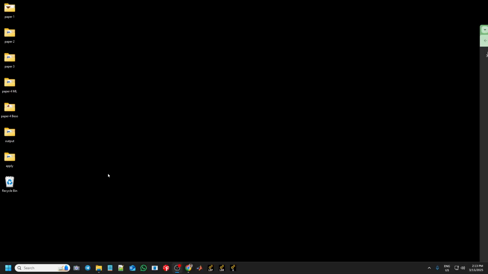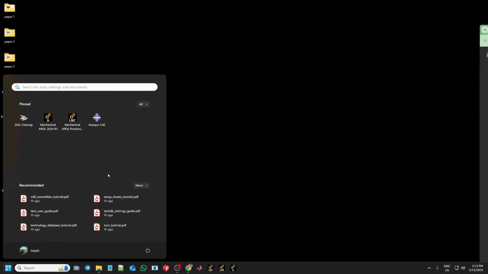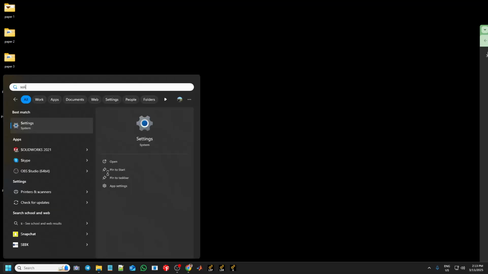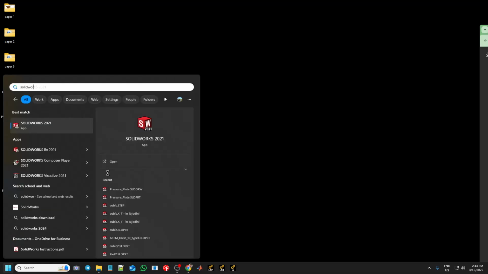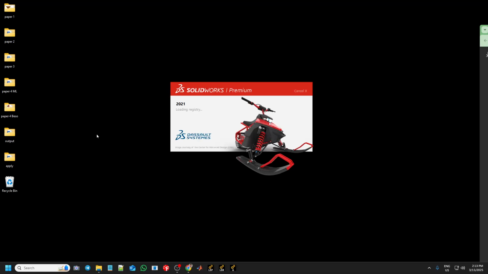Okay, let us go to the first lesson in SolidWorks. First, you type SolidWorks on your start menu. My version is 2021. Your version might be 2024 or 2025, and that is okay actually.